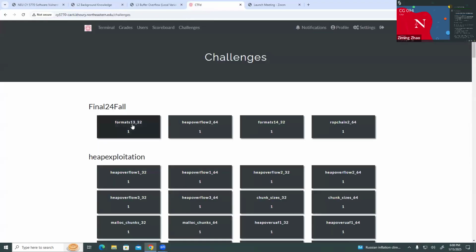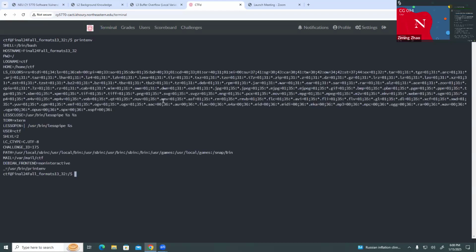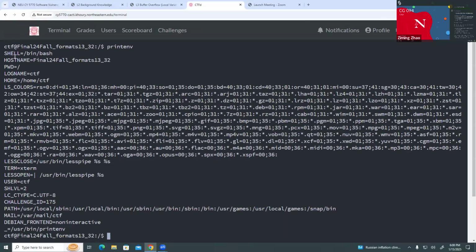If we go to our server, we just run any challenge here. We go to terminal. If you print environment variables, use this command, it will print all the environment variables the current shell has. First we have SHELL. So right now the shell we are running is bash. The current working directory is root. The home directory is CTF because the user is CTF. You can see here, login, your user is CTF.